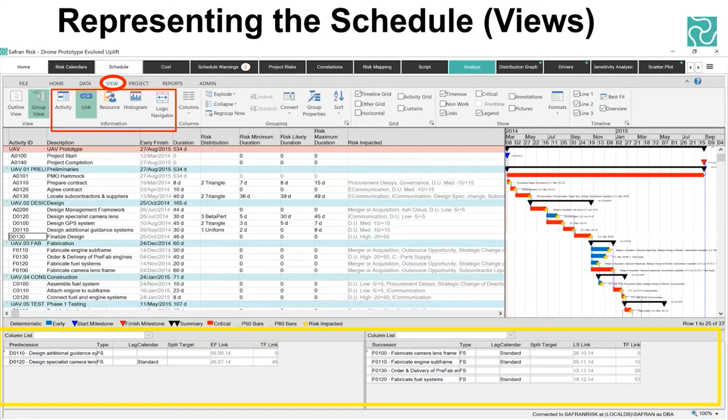But you can see that you can change what's on display in the yellow box by clicking here on the buttons within the red box. So if you go to the view tab, you've got activity, link information, resource loaded information, showing this as a histogram, and there's also the logic navigator, which you might find quite useful and quite diverse, dynamic, quite customizable. So you can see there that we've got it set to link information.